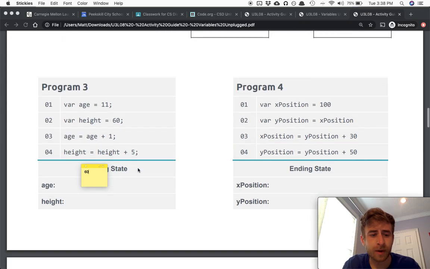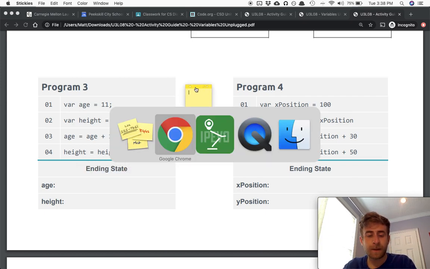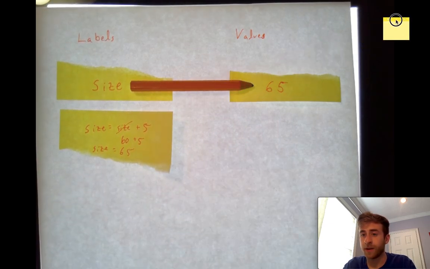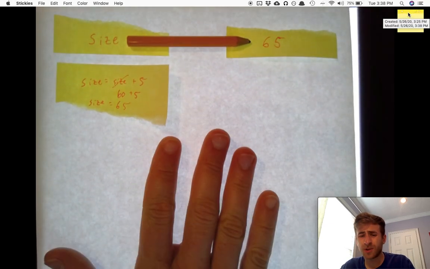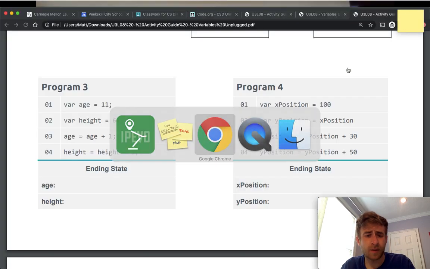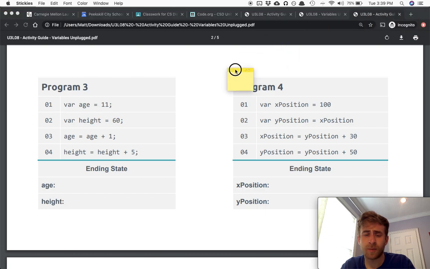Program number 3. So, using this paper and stuff is great for helping out, right? If you need help with it. But you can also just use some scrap paper to get this work done, right? So I'm going to come back over here, and maybe I will use this little notepad thing.